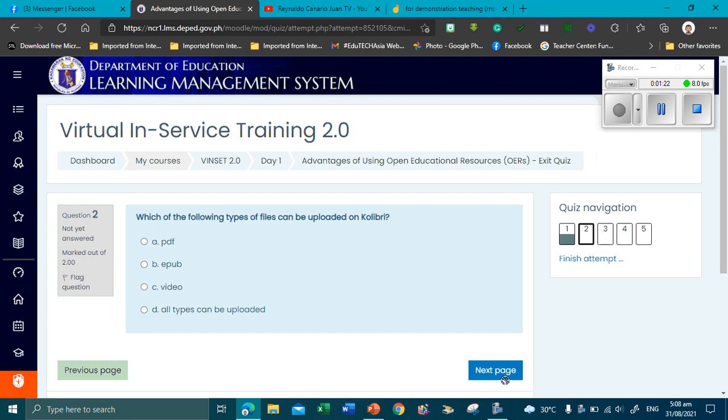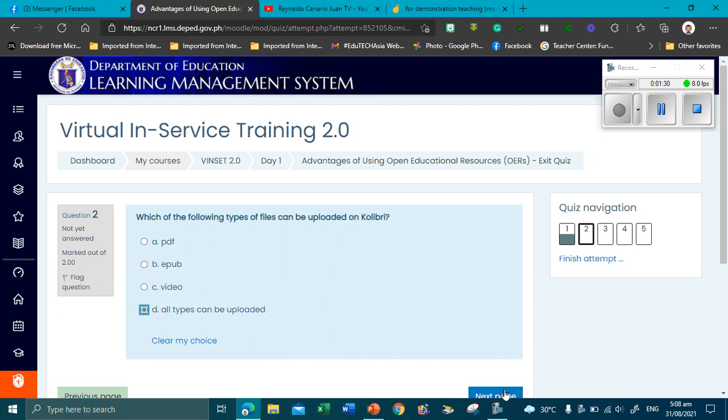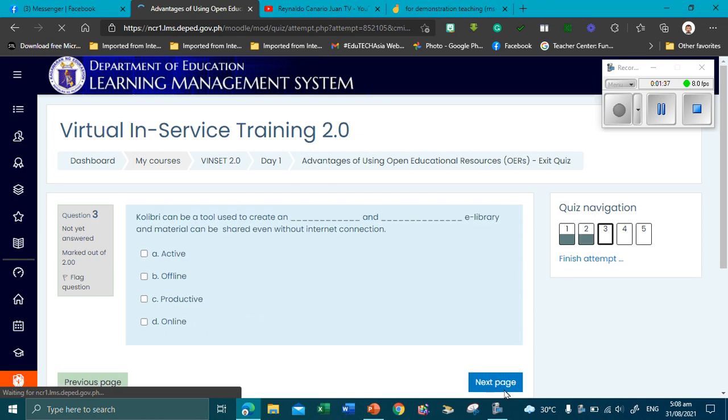Which of the files can be uploaded to Colibri? Lahat eh. IPA videos. Next. Colibri can be a tool to create an offline and online e-library material can be shared without internet connection. Offline, online.